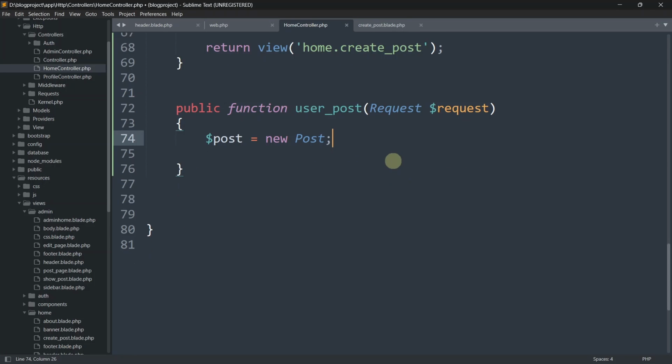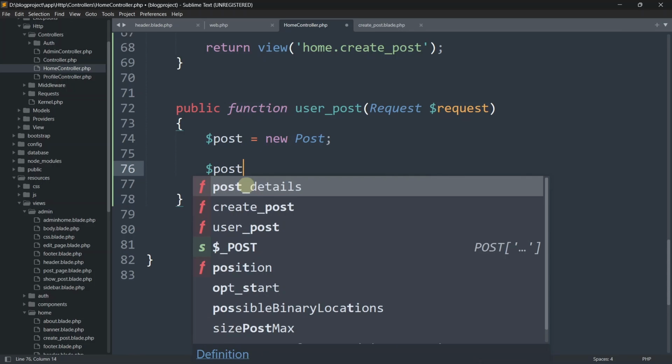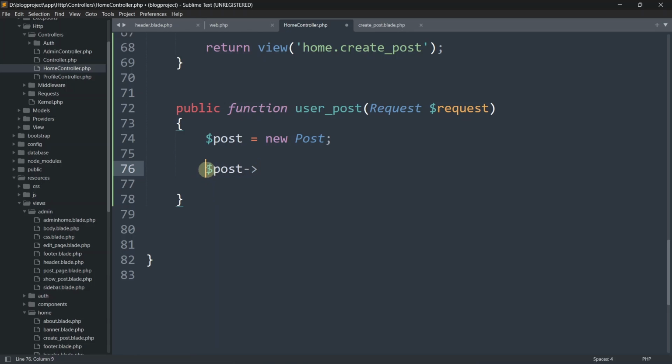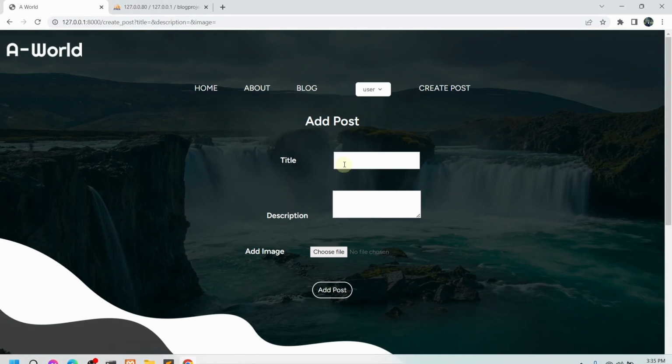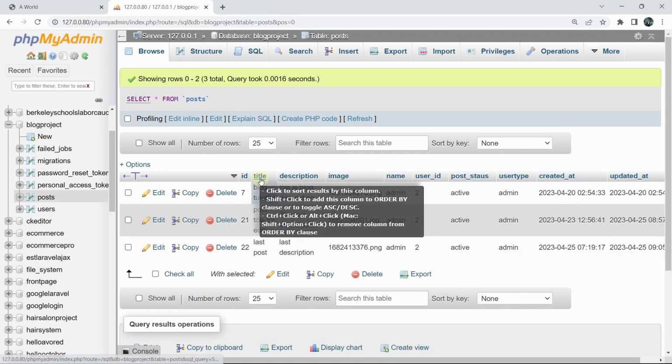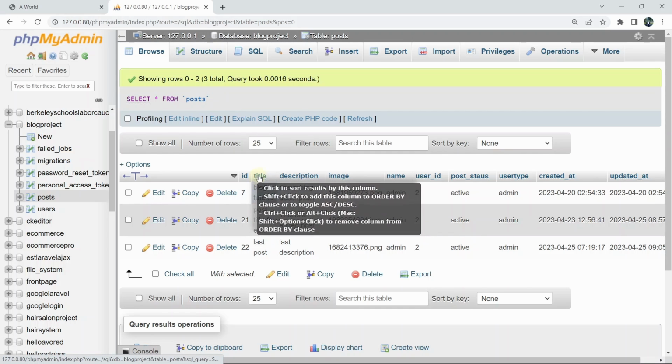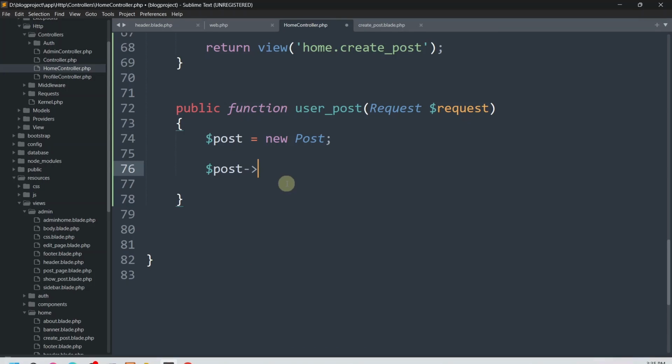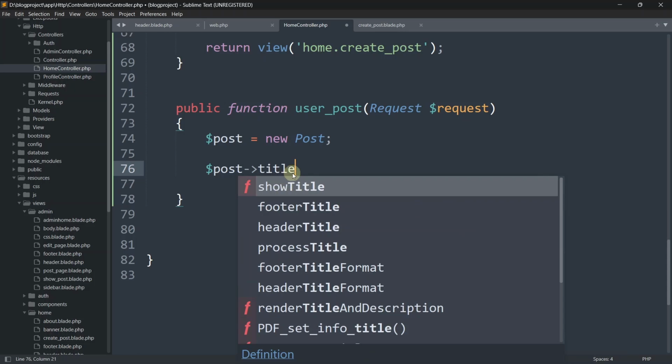So after this, in order to store the data in the database table, what we need to do first, we'll mention this $post, this arrow sign. Here you can see this $post is this one, and here we are going to use this arrow sign. So first of all, we want to upload the title. So here in the database table for post table, here you can see title is written over here like this, title. So here we'll say title. So this one will come from the database table.